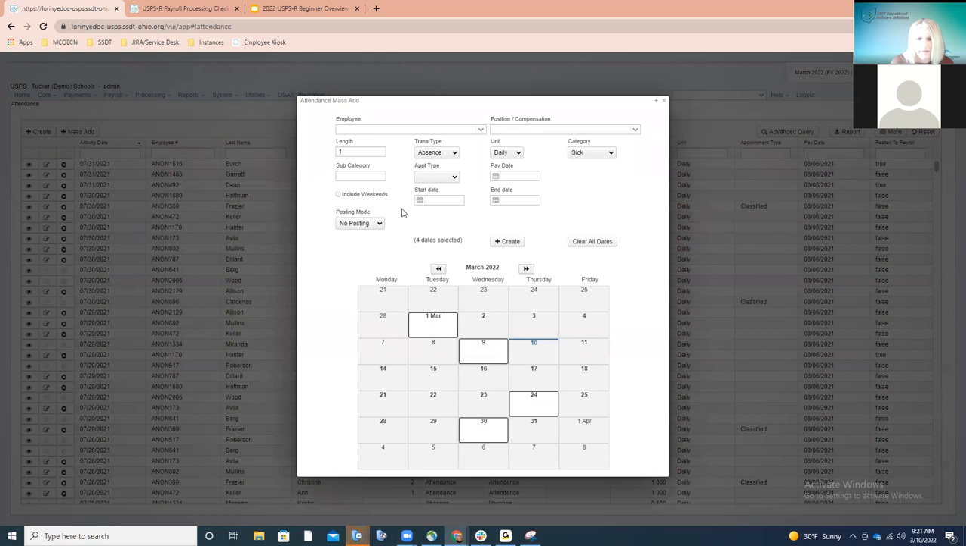I can simply enter an absence for a sick day, or an attendance, and then attendance as a category. And I can click all of the different days on the calendar that pertain to this particular employee. If I click create, then that posts all of those records in a couple clicks. Maybe I made a mistake. You do have the clear all dates option, and it allows you to start all over.